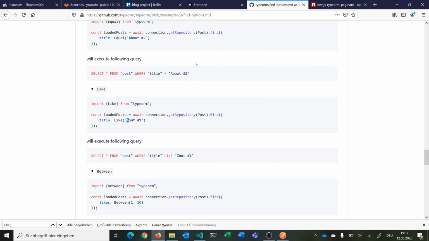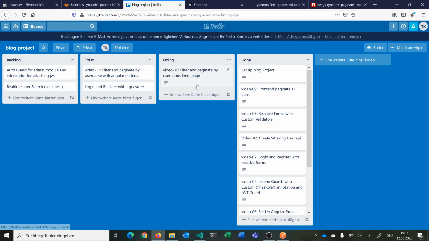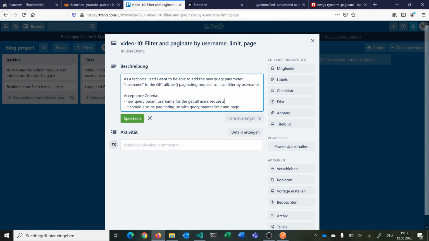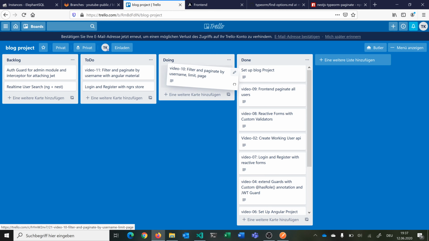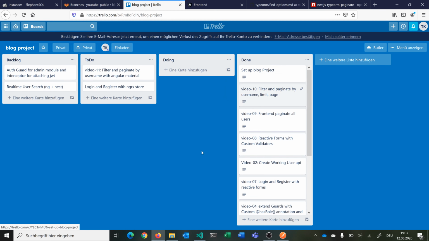And then we can check in our Trello if we have done everything. So we have our new query parameter username. And we can paginate, and also with the previous parameters, limits and page. So we can move this to done and finish this all up.